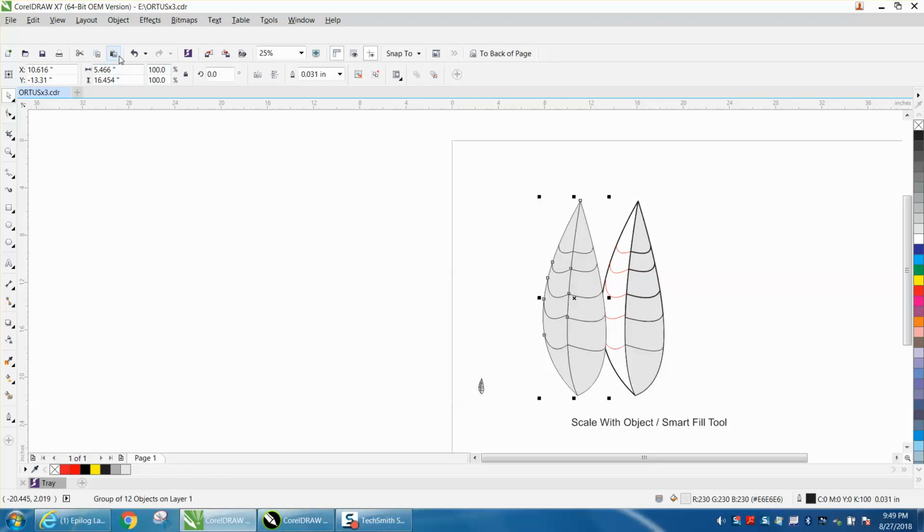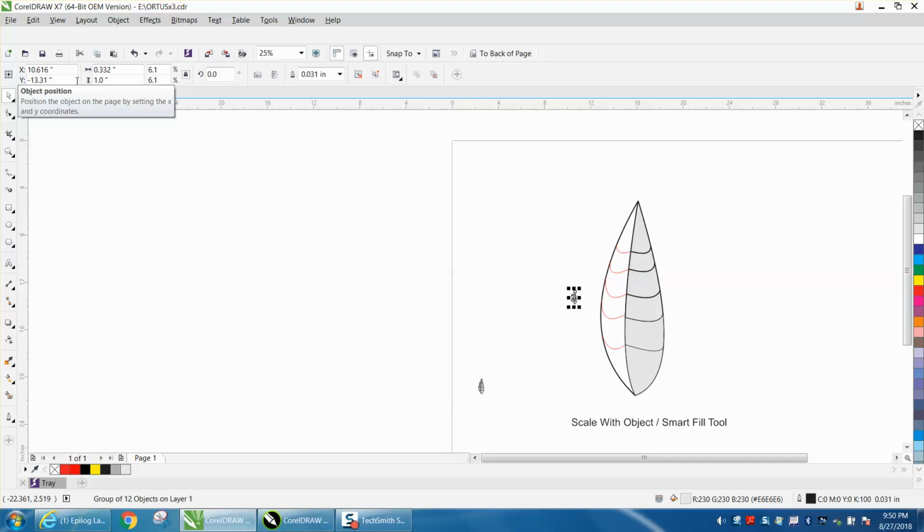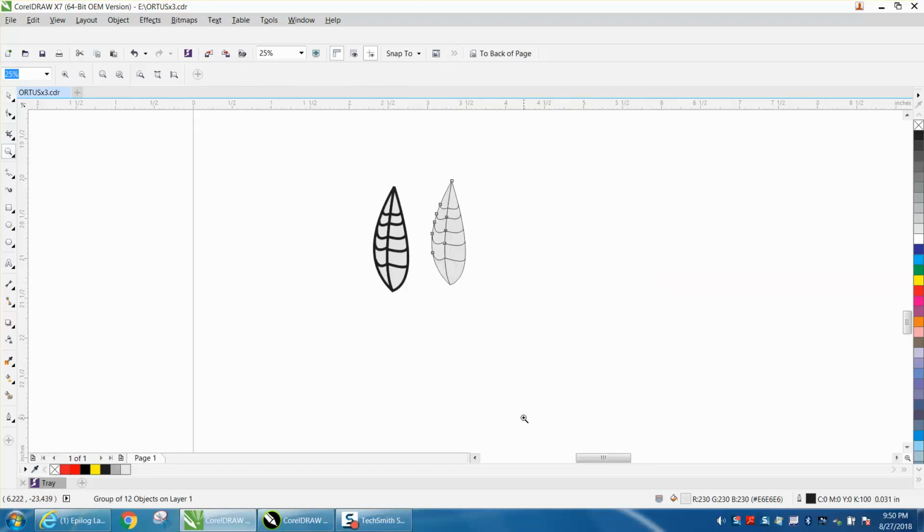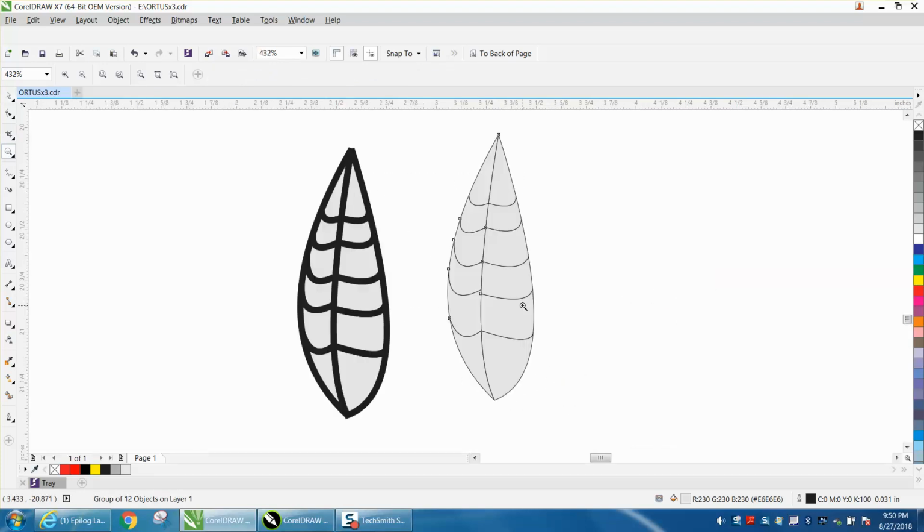Make sure your ratio is locked and make it 1.3. Now let's bring them together and see the difference, because the lines change. Now this is still a 0.31 line as big, but now it proportionates, it scales it to the object. It does exactly what it says.